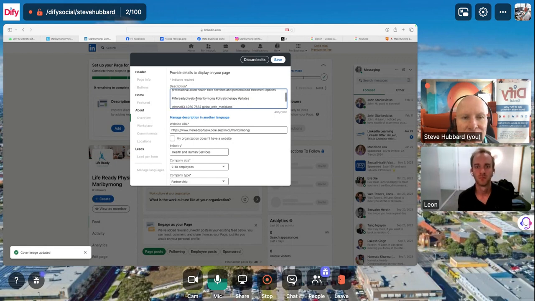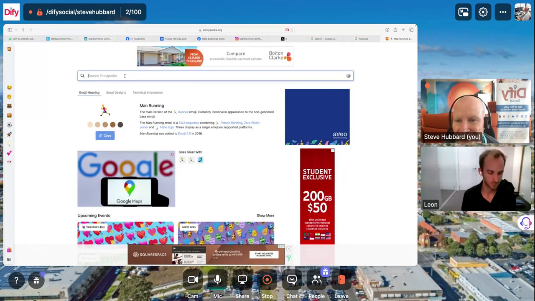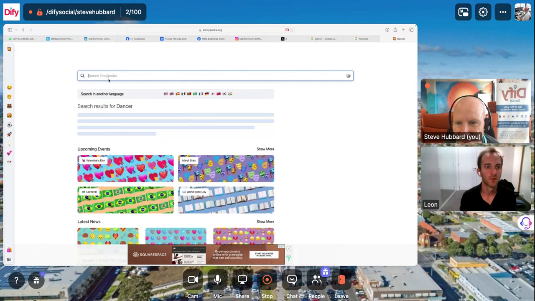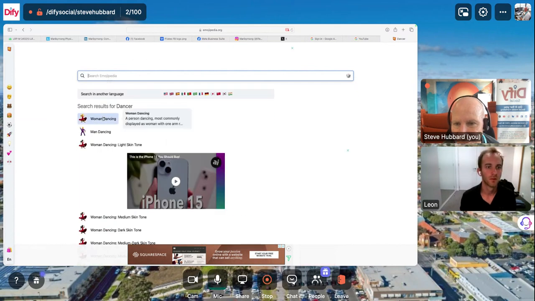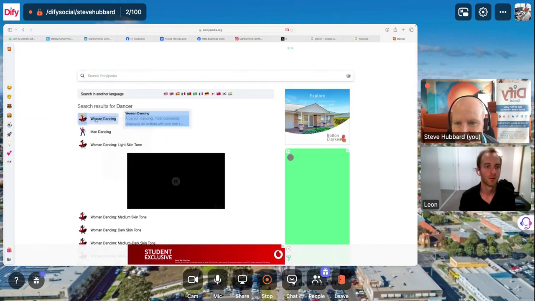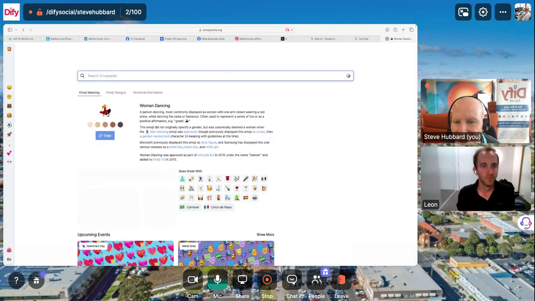So if you want to go back to emoji, and we'll do dancer as well, dancing. And then it should let you, if you left click on it, there we go.